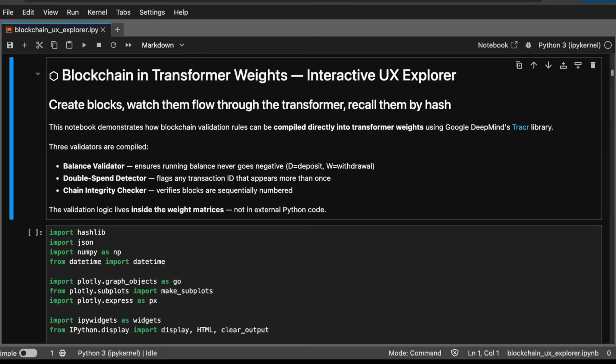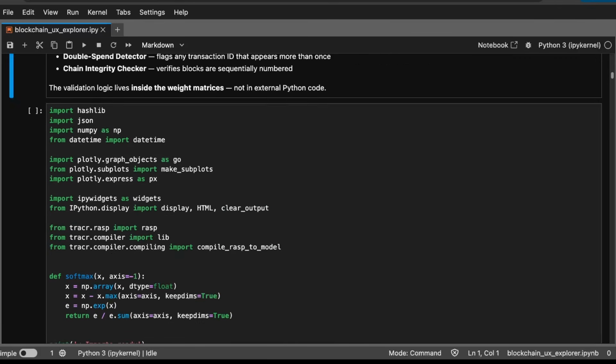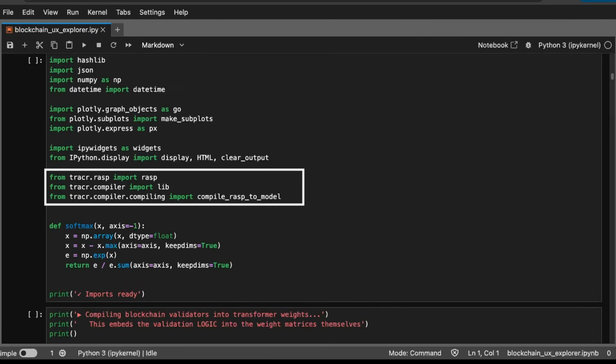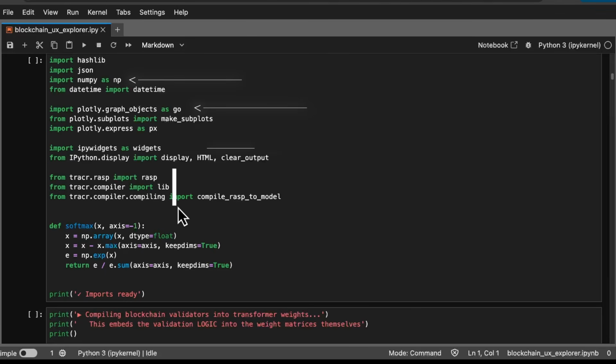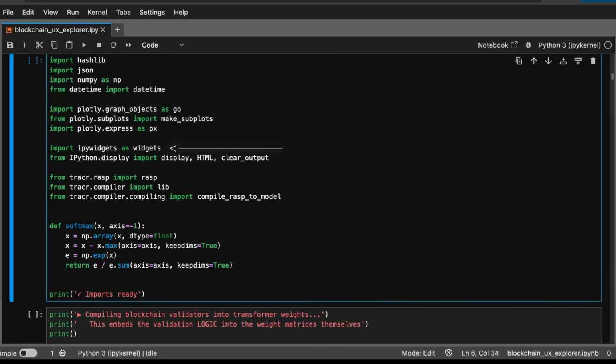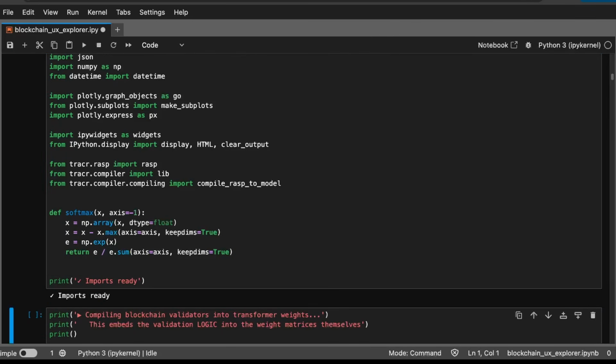Okay, first of all, this first cell, we pull in our dependencies. The key one here is Tracr. That's Google's DeepMind compiler that turns RASP programs into real transformer weight matrices. Everything else is standard NumPy, Plotly for the 3D visualizations, and IPyWidgets for the interactive controls. Let's run this cell, and the imports are ready.